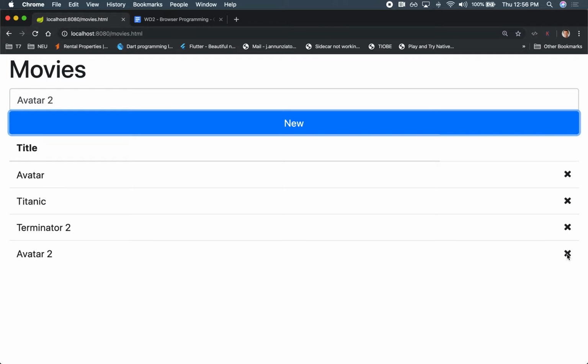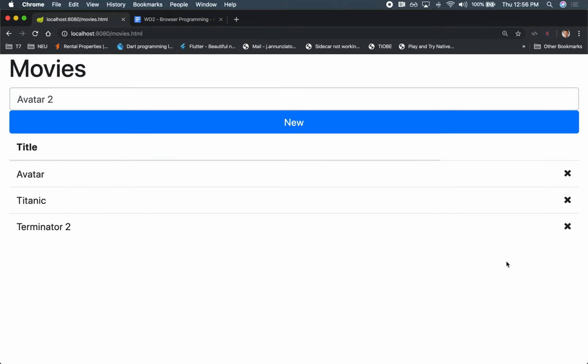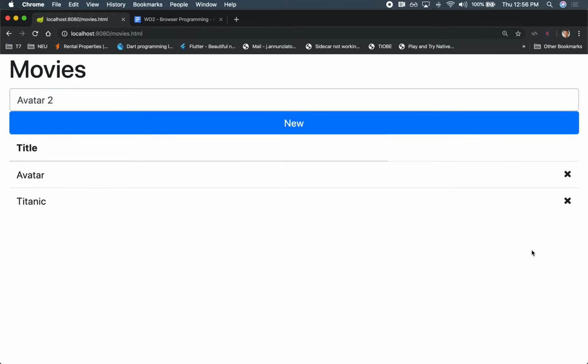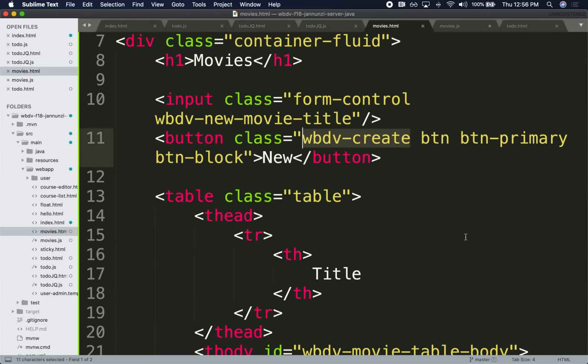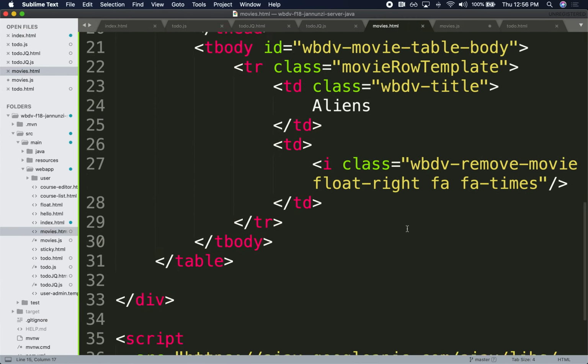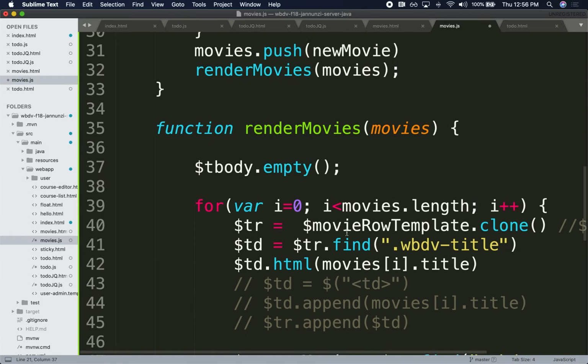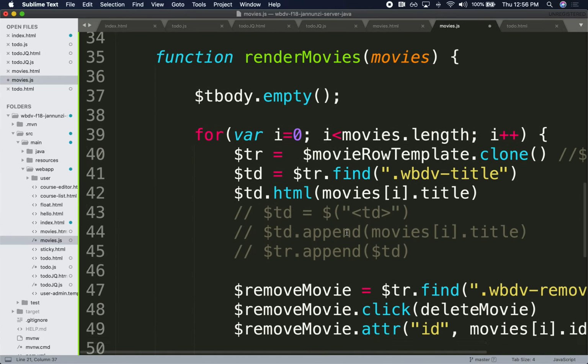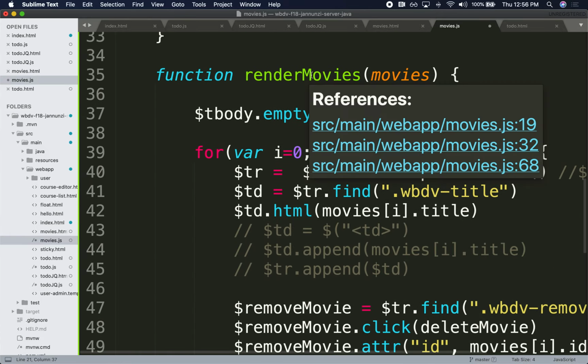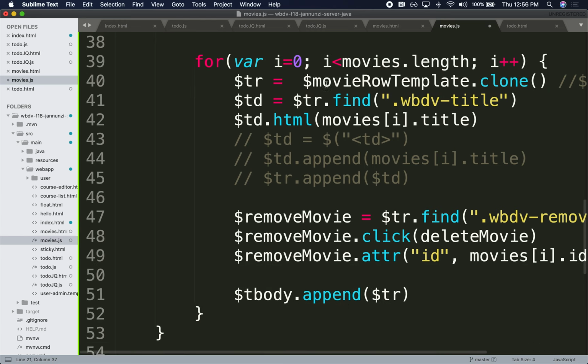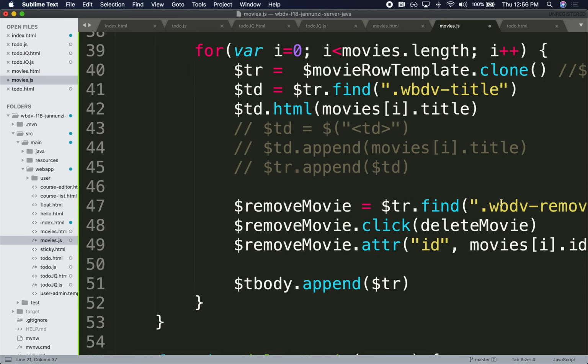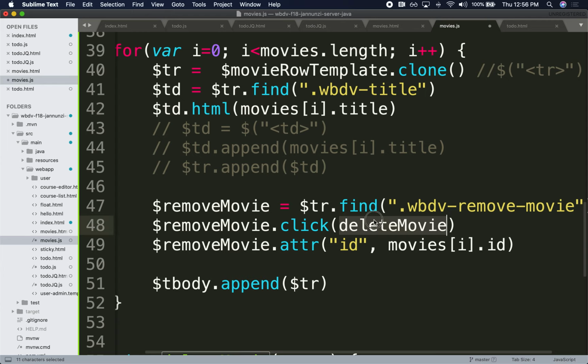Some gotchas. If I click on the X, it's removing it. Why is it removing it? I was hoping that it wouldn't remove it. No gotchas, I already fixed that. The renderMovies is already adding the IDs correctly. It's already binding the click events.